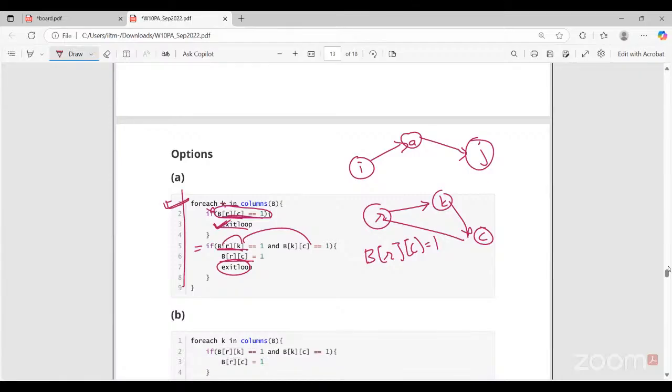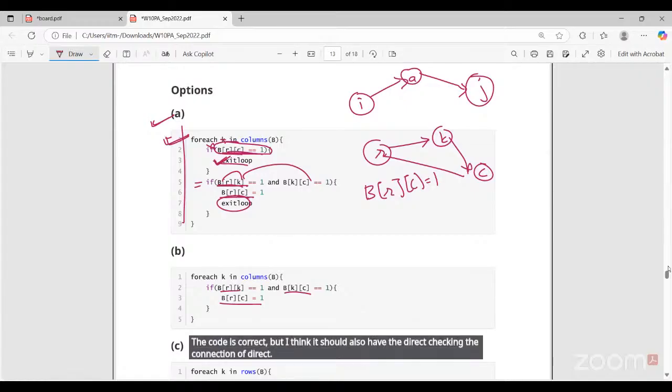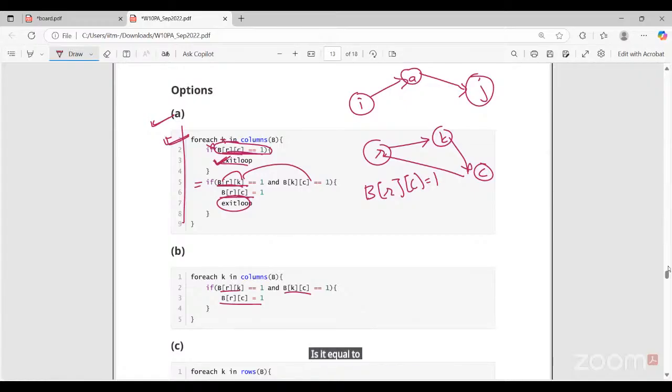Yes, sir. Okay. What about option number B here? This looks correct, as of now. For each K in columns of B, if RK equals 1 and KC equals 1, it means RC equals 1. Is this correct? The code is correct, but I think it should also check the direct connection. Is R to C directly connected or not? Yes. Okay.